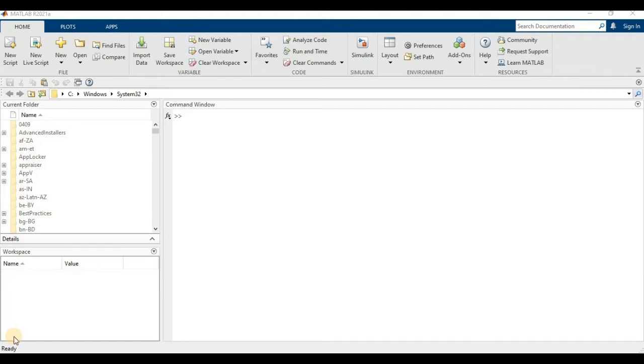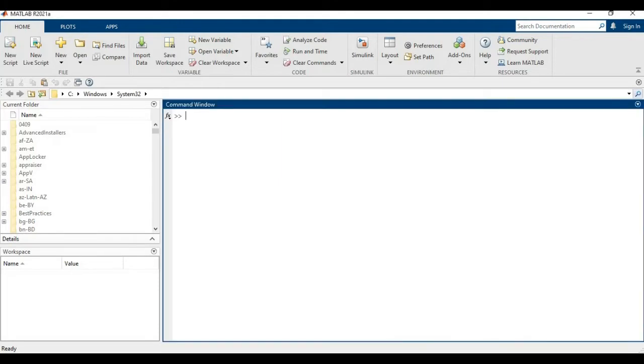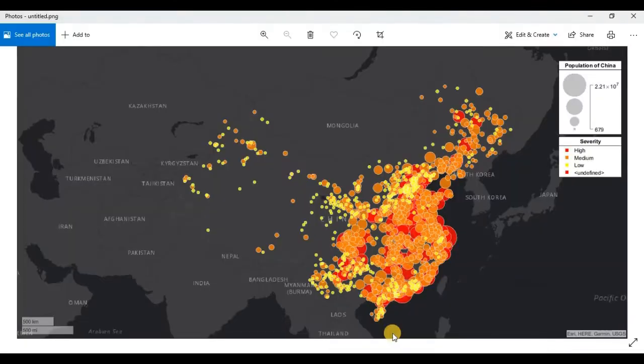Hello everyone. In this video we will learn how to plot geo datasets, geographic datasets using MATLAB. So let's see here. I have some figures. I have plotted this file, a population map of China, population of Chinese cities.